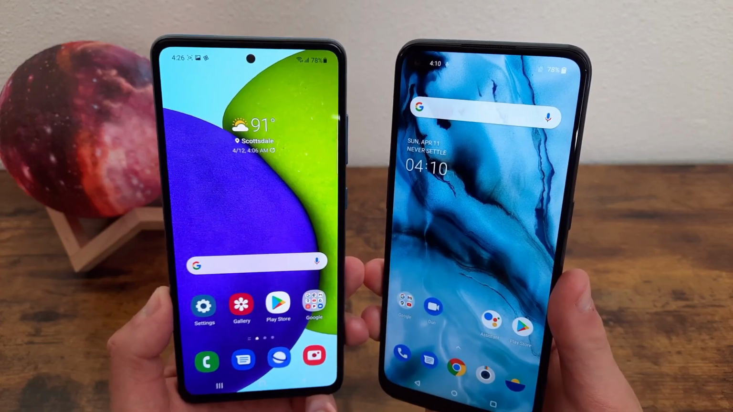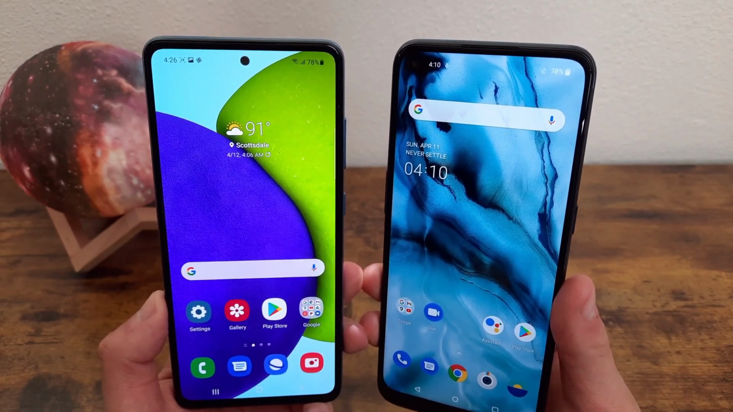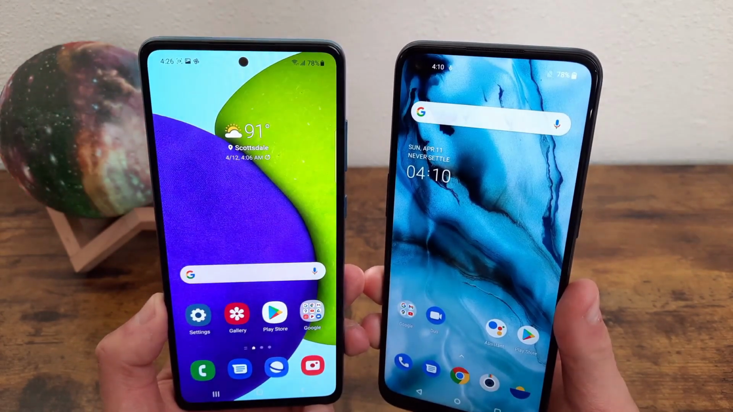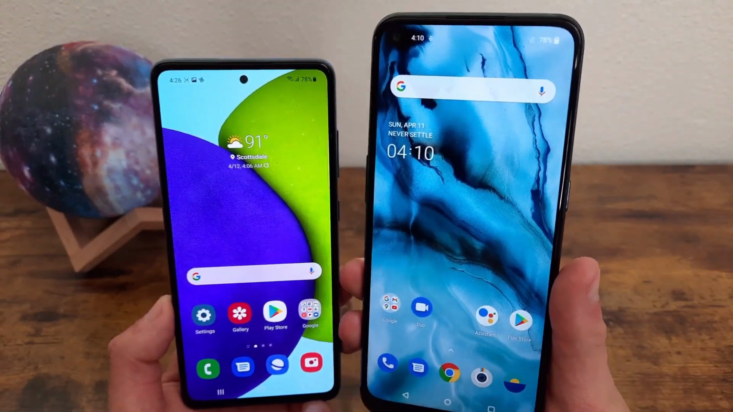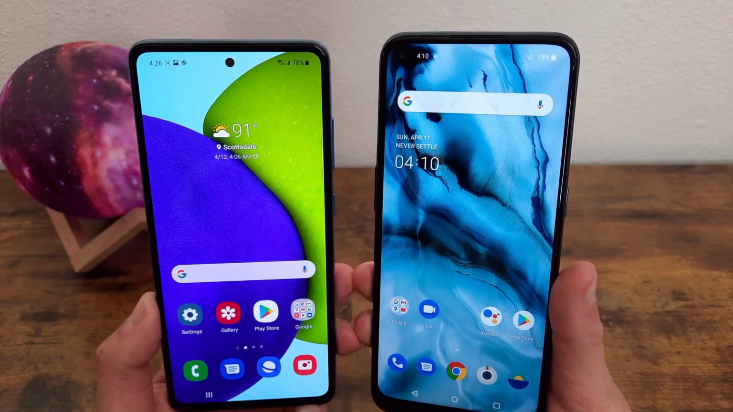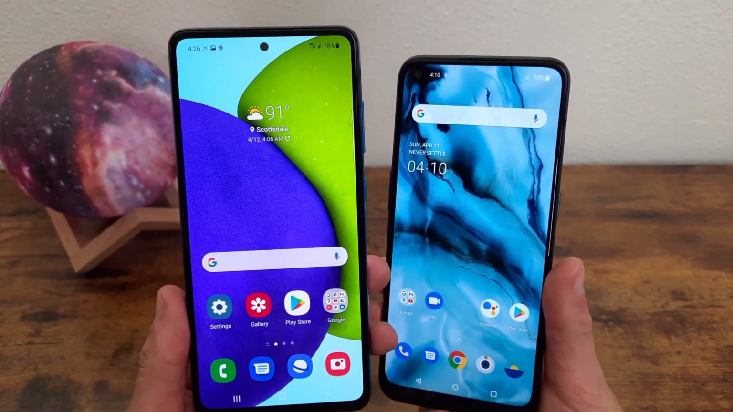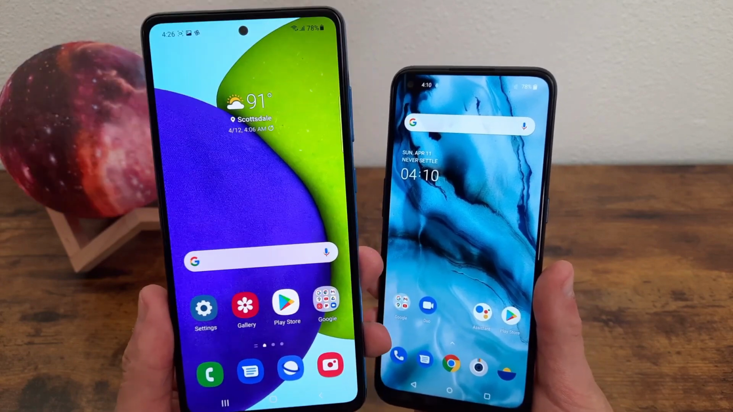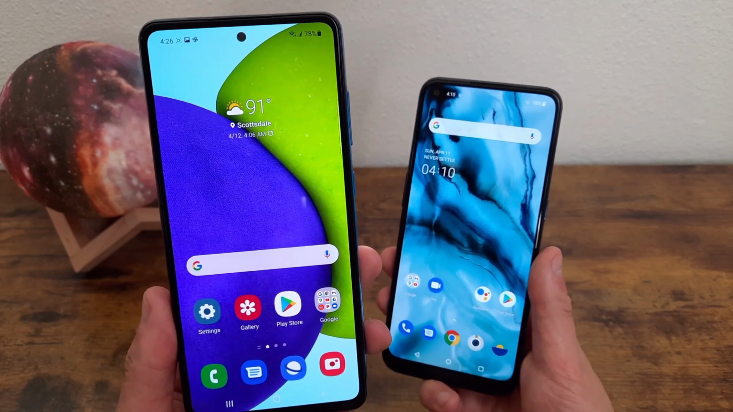Now, I personally think it's so close that I don't really care a whole lot about the difference in functionality. But if you want the fastest fingerprint scanner possible, then the OnePlus Nord N100 is going to have an advantage because it is objectively a little bit better. But if you're like me and just like the look of the in-display fingerprint scanner a lot, then the A52 still does a really good job.